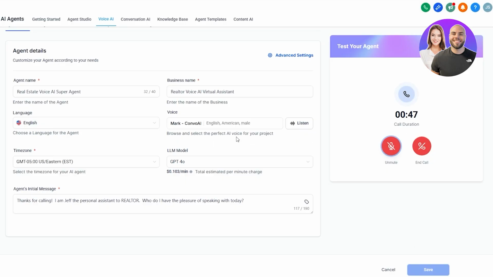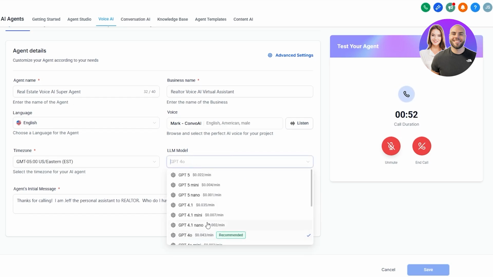This is amazing, actually. He sounds pretty cool. We can see all the voices over here, and the LLM model that is currently being used.